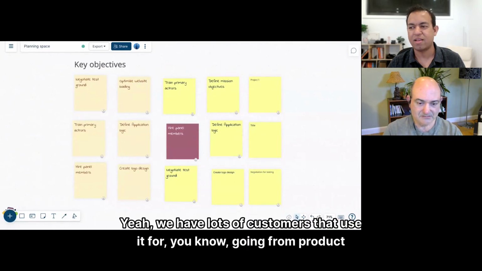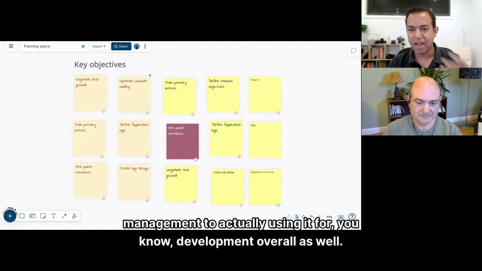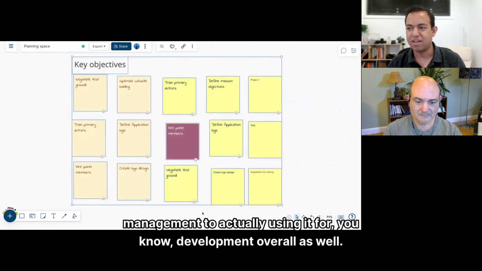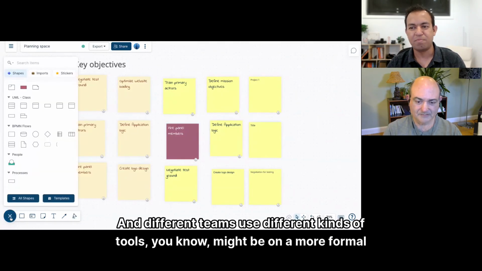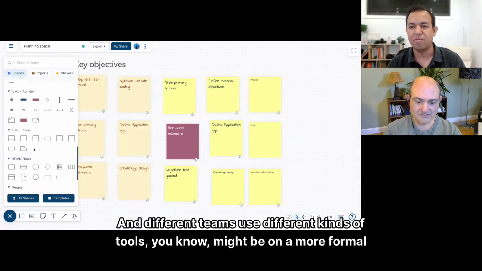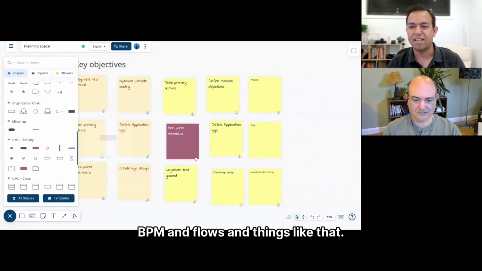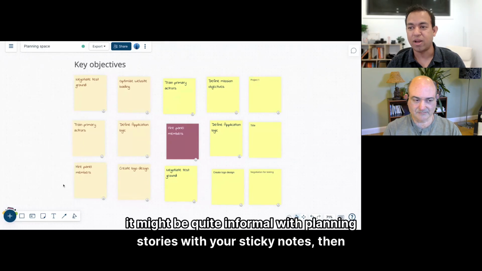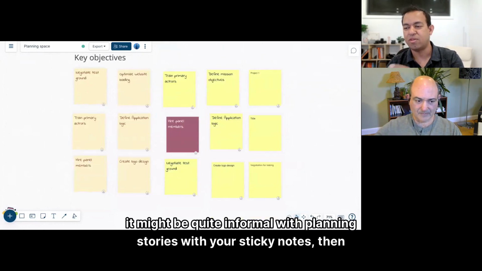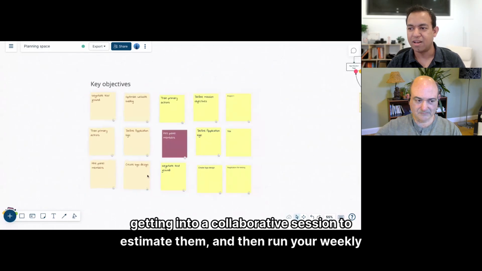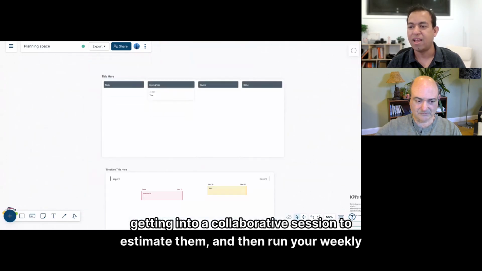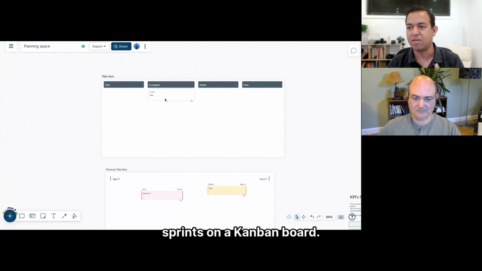Yeah, we have lots of customers that use it for going from product management to actually using it for development overall as well. And different teams use different kinds of tools. It might be a more formal structure in large organizations, like using UML, BPM and flows, and things like that. Or it might be quite informal, with planning stories with your sticky notes, then getting into a collaborative session to estimate them, and then running your weekly sprints on a Kanban board.